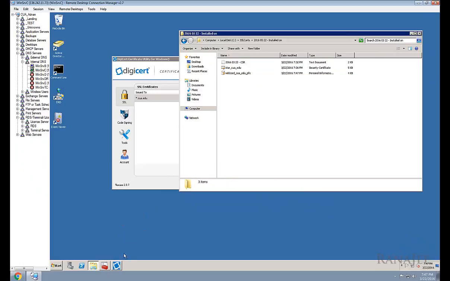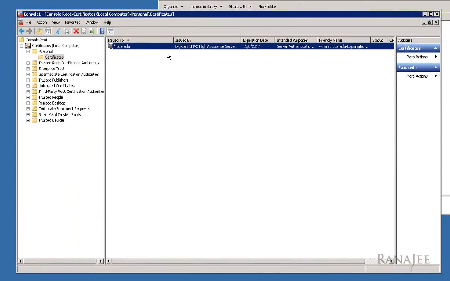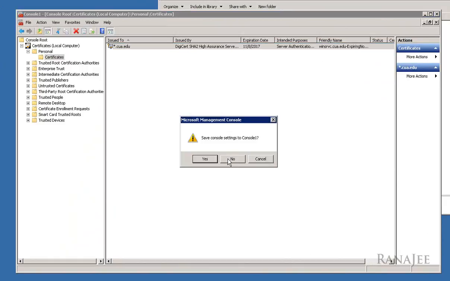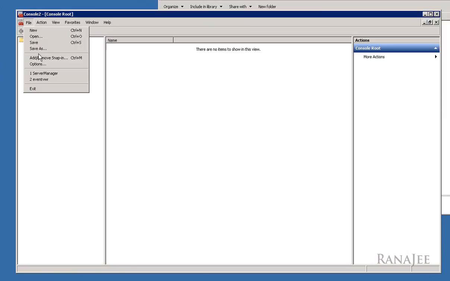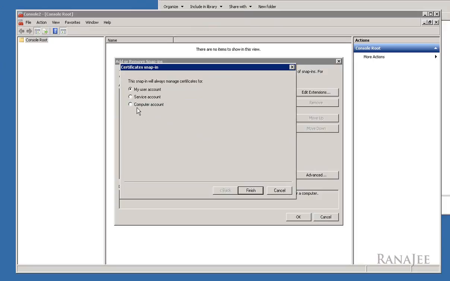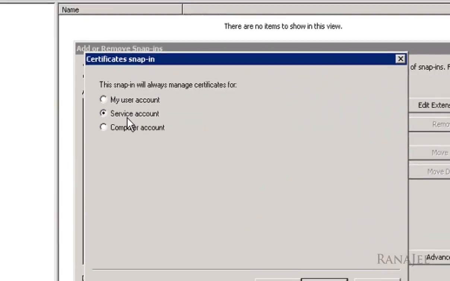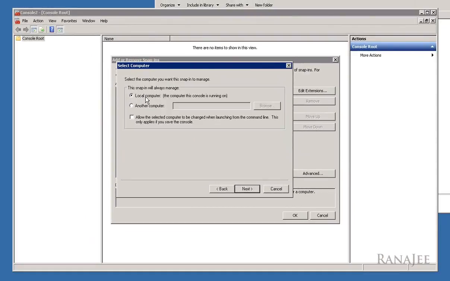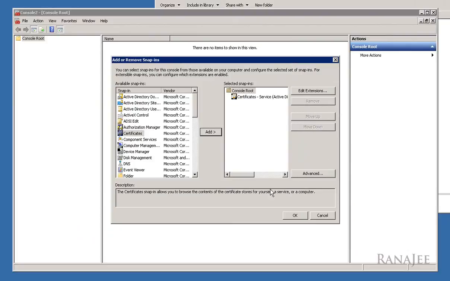So this is the cert that I need. Going back to the MMC, I'll just close this certificate snap-in, hit no, and I'll just open a new one. File, add, remove snap-in, click on certificates, hit add, and last time we chose the computer account. This time we'll be using the service account. So click on service account, hit next, choose local computer, hit next, and then choose the Active Directory domain services, which is ADDS. Hit next, and hit OK.